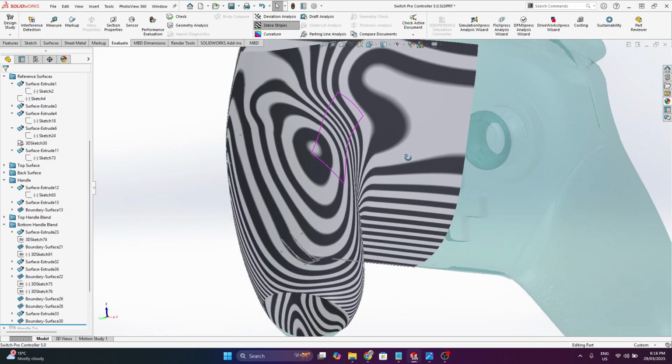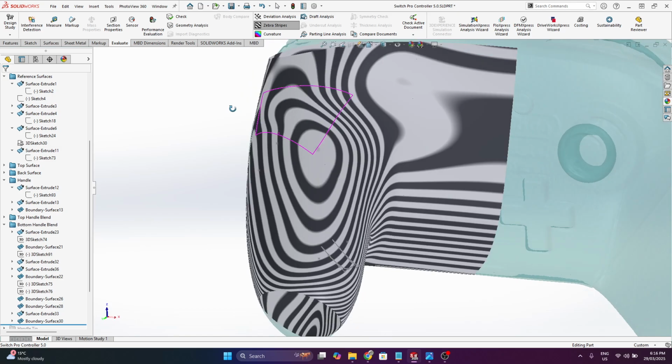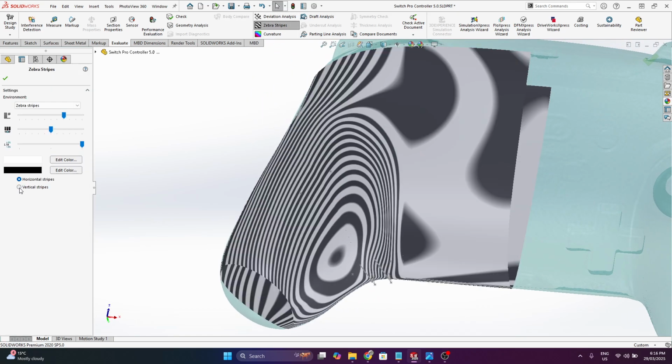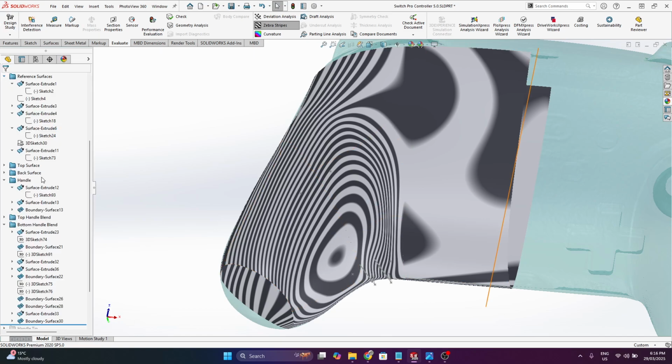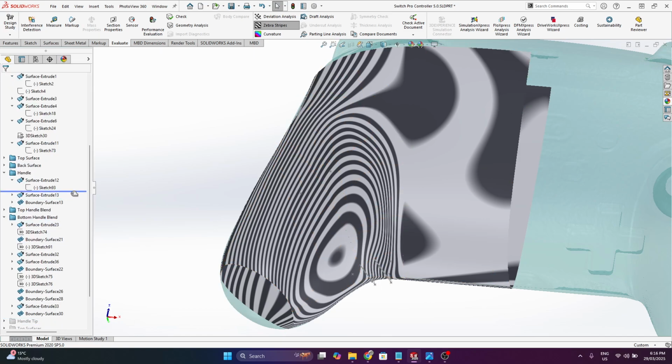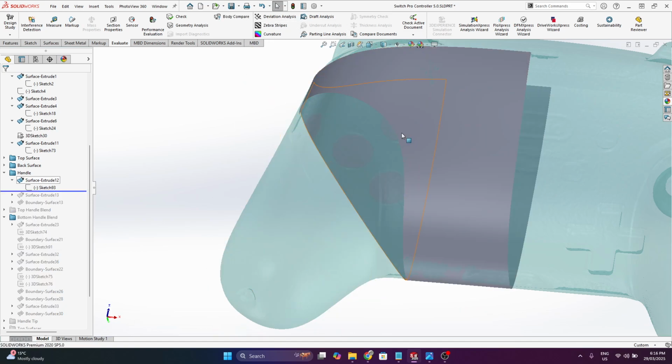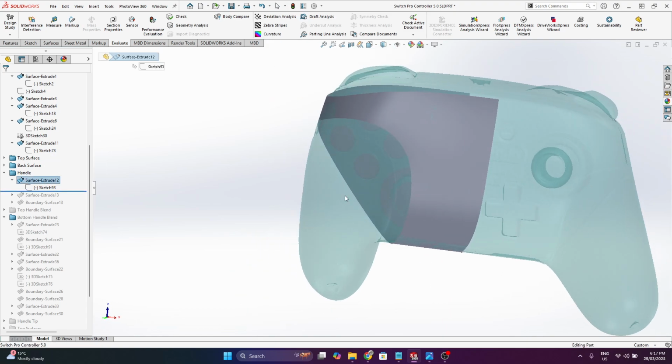But you want to switch between vertical and horizontal pretty often to make sure you're getting exactly what you want. So going up to the first section, turning off the zebra stripes.